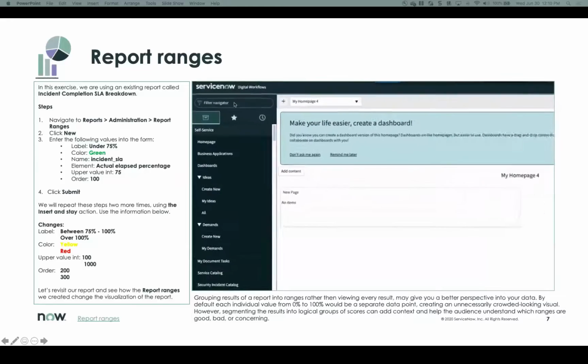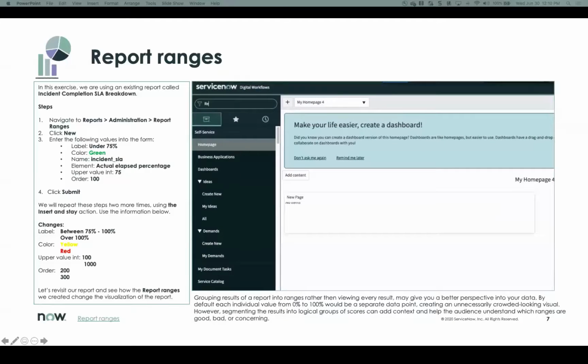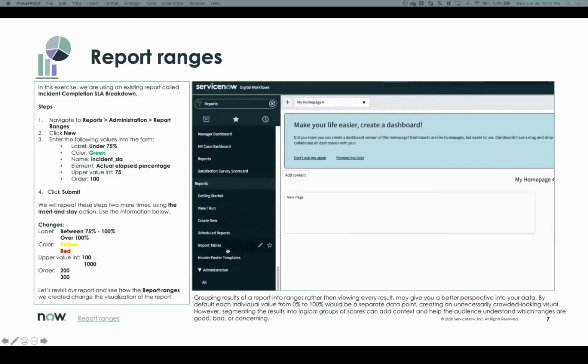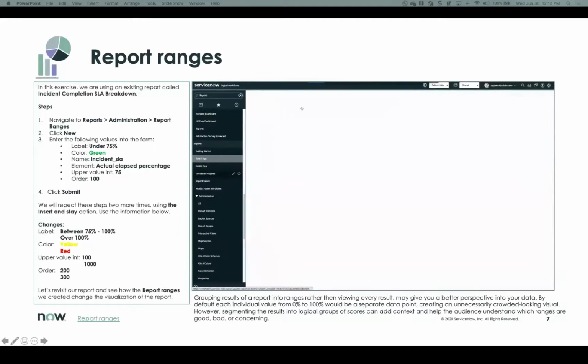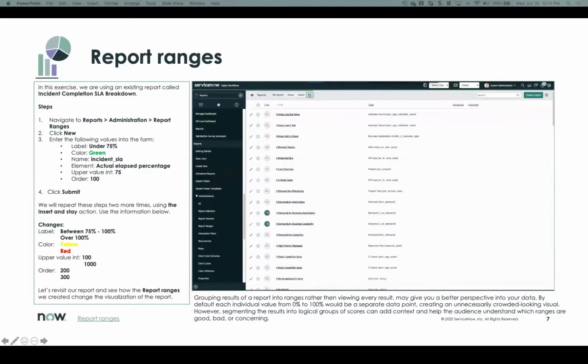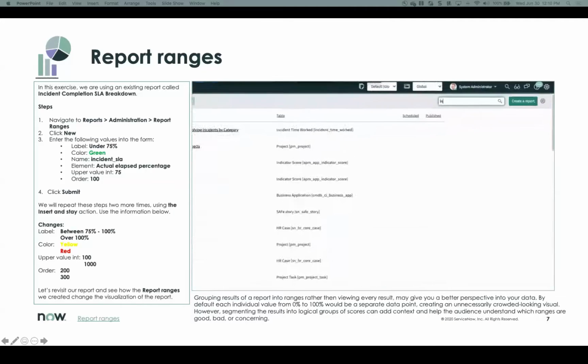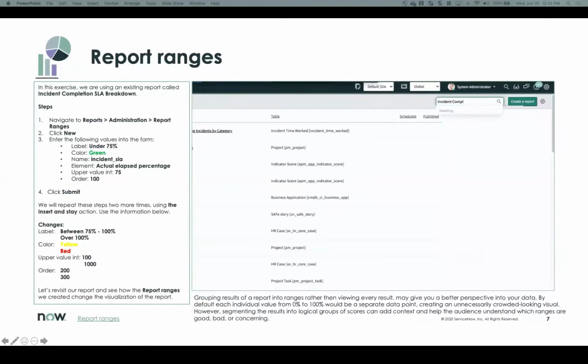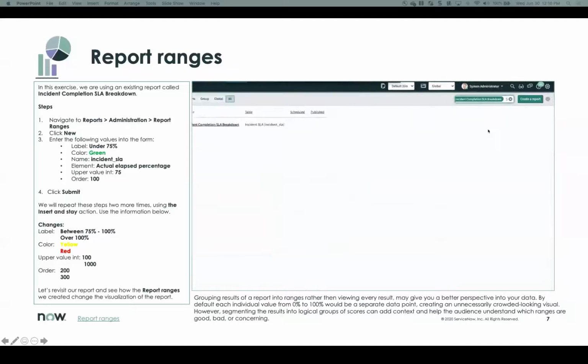So here you'll see that the particular report that we're going to look at, like I said, just has a lot of data in it. And there is a much better way of looking at this particular data, and the way that we can do that is around report ranges. So here we're looking at incident completion, SLA breakdown.